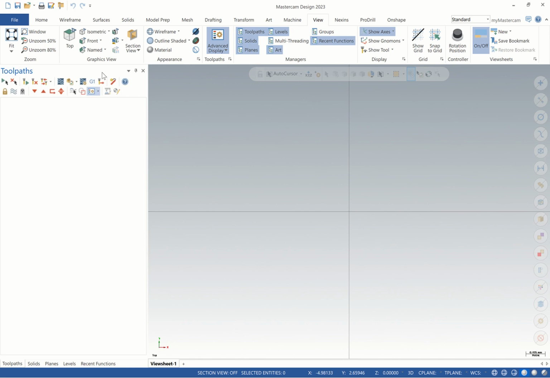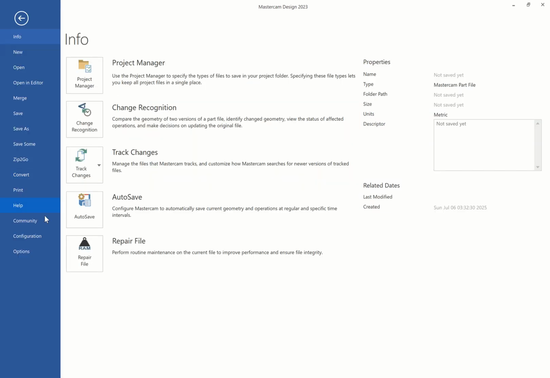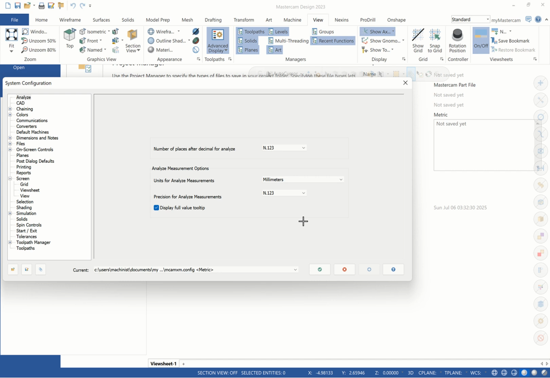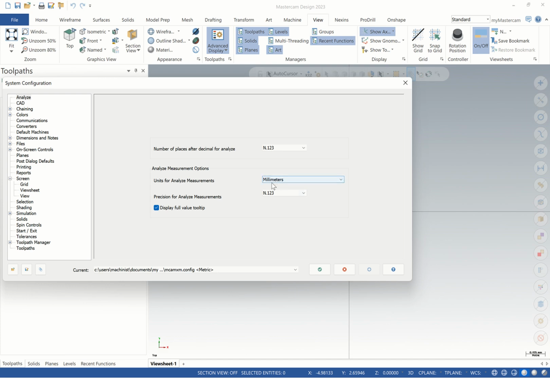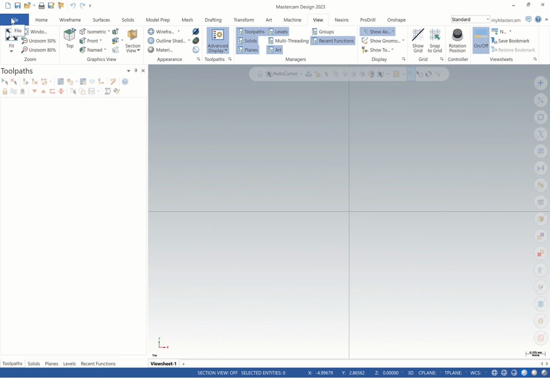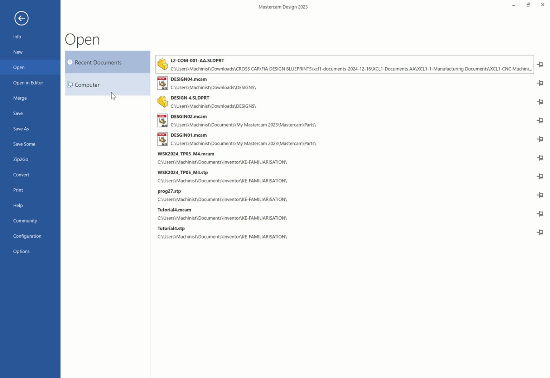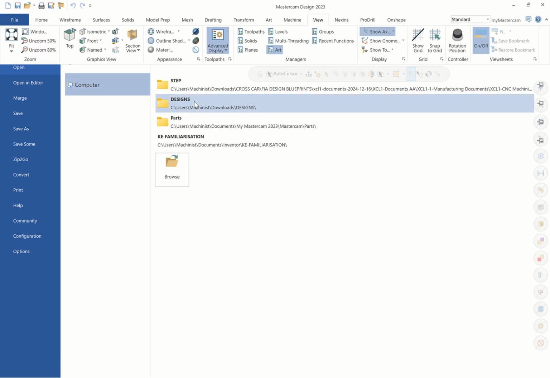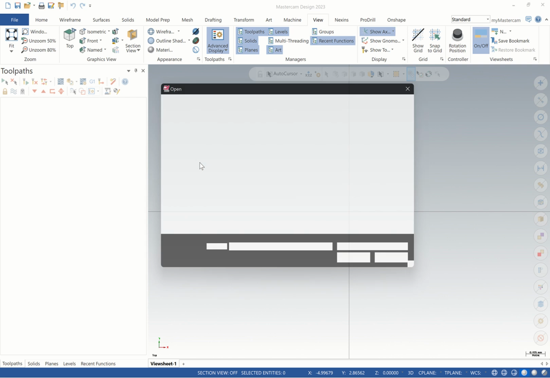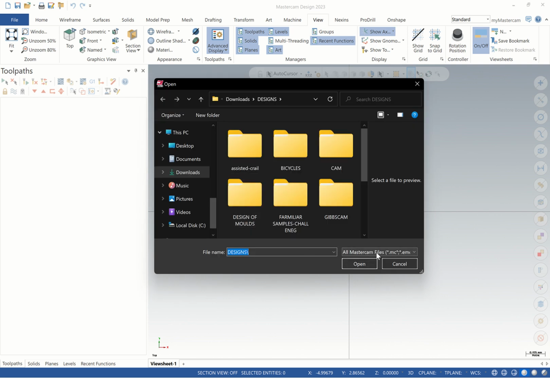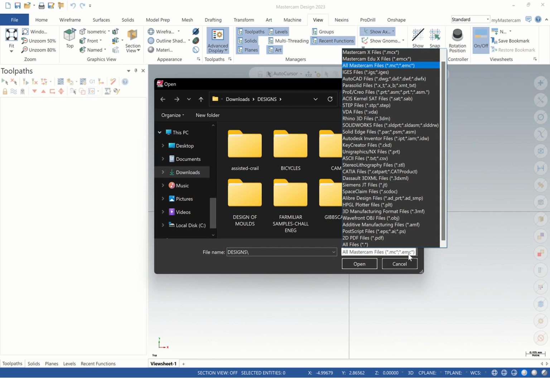So once we have done our setup using configuration to ensure that we put our units in millimeters, then you can go ahead. So next, there are two ways. You can either merge or you can open. For example, you can click on open from the computer, maybe let's say design files. Then what I do is I set my file type as SolidWorks. If you change the file type, you have different files you can open.